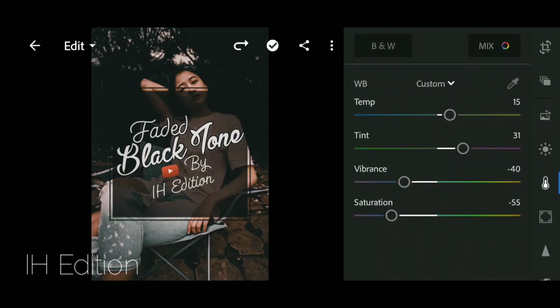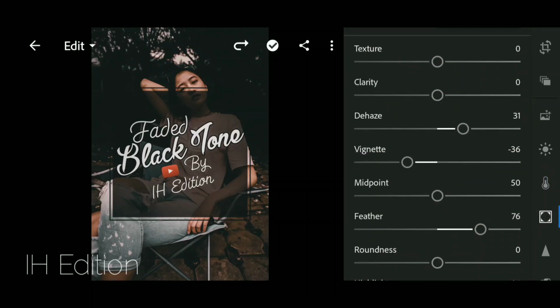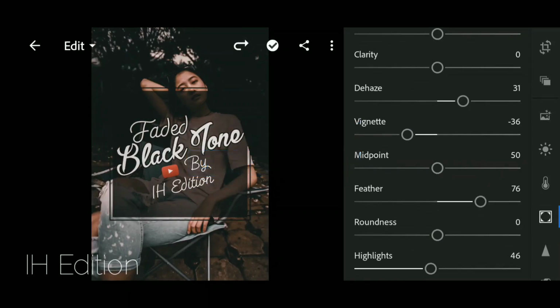Okay. Now I'm gonna show you the effect panel. Okay, I bring up the dehaze and bring down the vignette to create a moody look. Here's the settings.